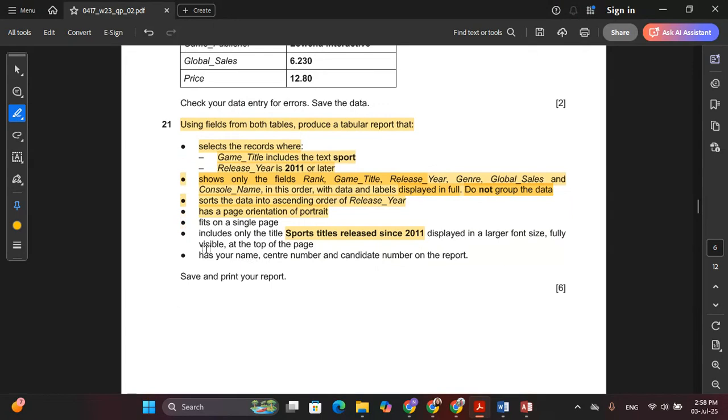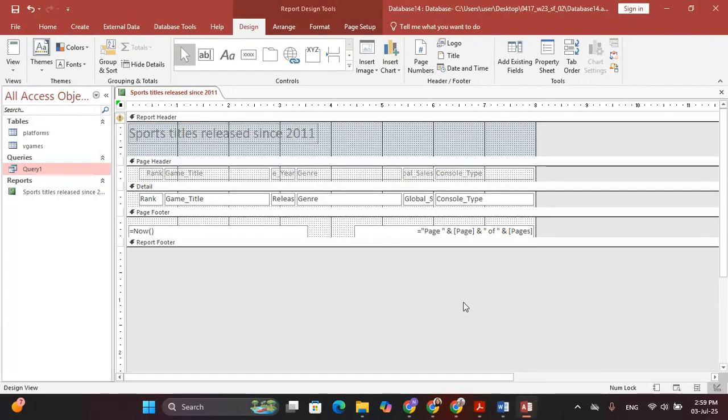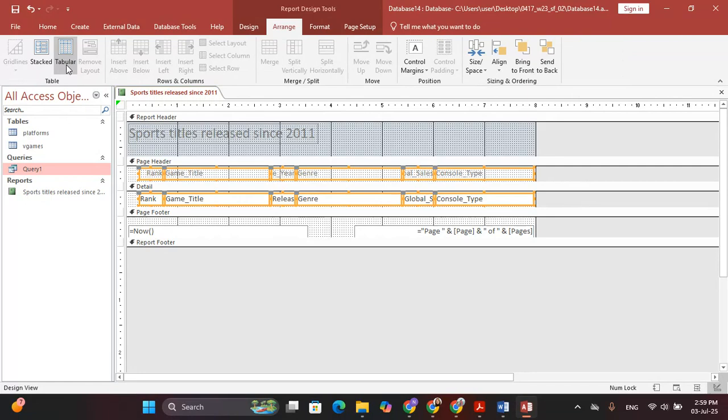Go back to question paper. We need to fit this report on a single page. All the records and all the fields, they have to fit on a single page. In order to do this step, we have an easy way to do it. I'm going to highlight only these two sections, which is page header and detail. Only these two sections, guys. Go to Arrange and click on Tabular.